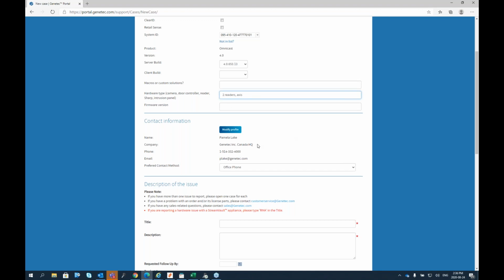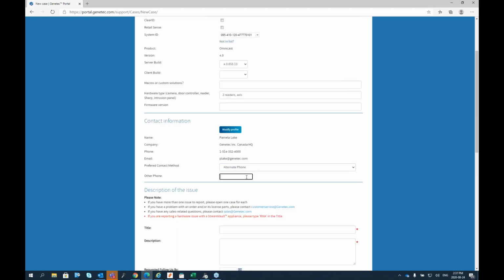My information will automatically populate with my name, the company, the phone number, the email, and let's say I don't want you to call me, I want you to call my cell phone. So I can go ahead and enter that number here. So my alternate phone and my phone number.